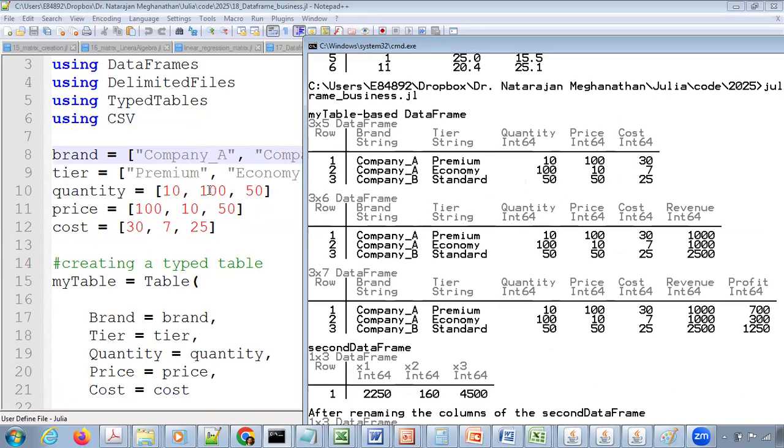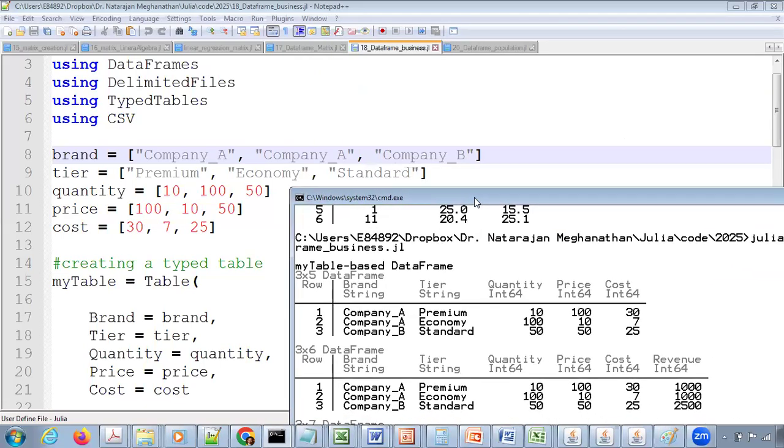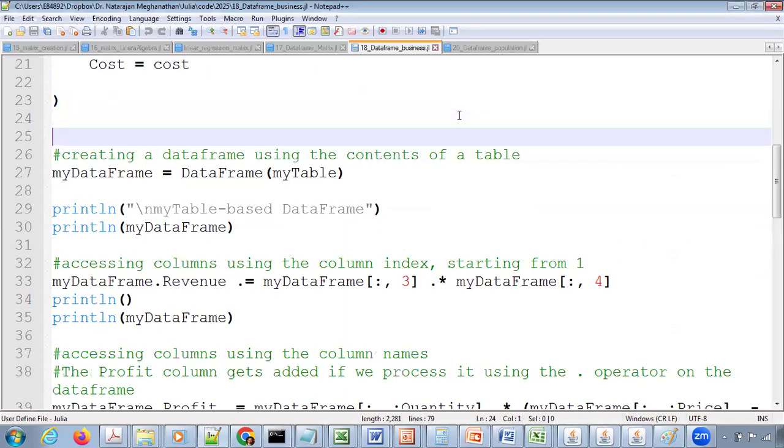Now, since the values for these three vectors, quantity, price, and cost, are written without any decimal point, the Julia environment is treating them as integer columns. And these others are enclosed within double quotes, so automatically the brand and tier columns are treated as string columns. Okay, so that should be fine for now.